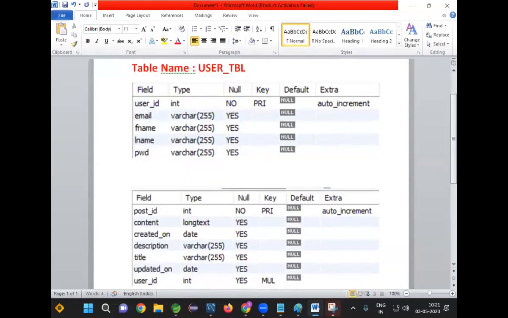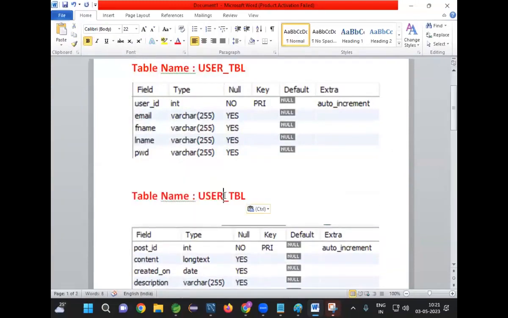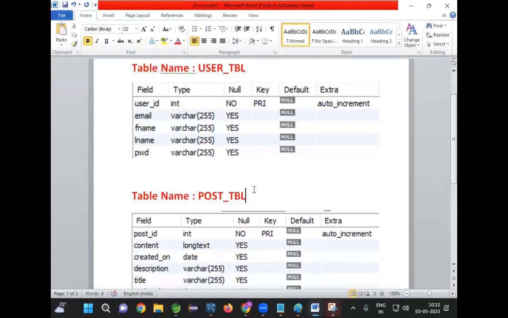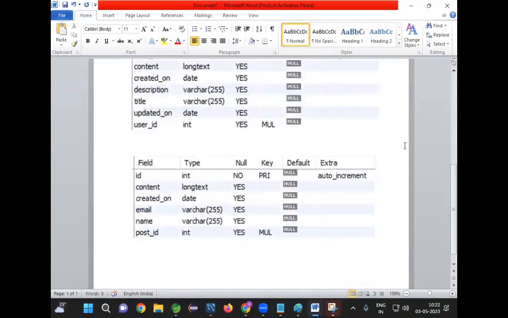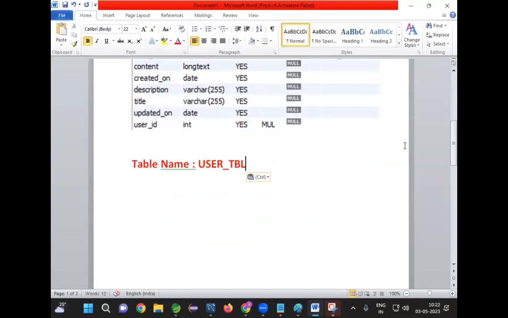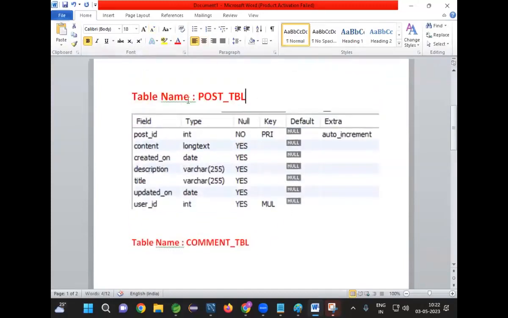And the next one, this is post table. It is used to store our blog posts. And this is our comment table. It is used to store the comments given by user. User table, post table, and comment table.